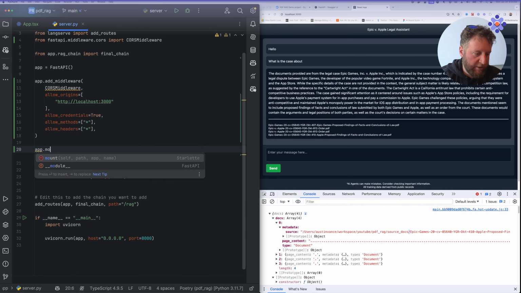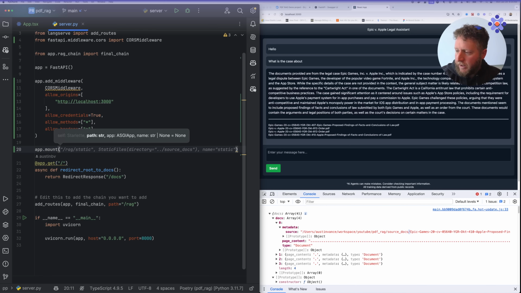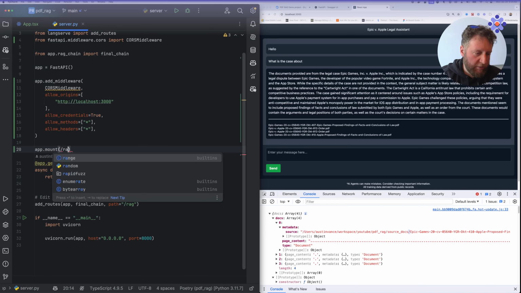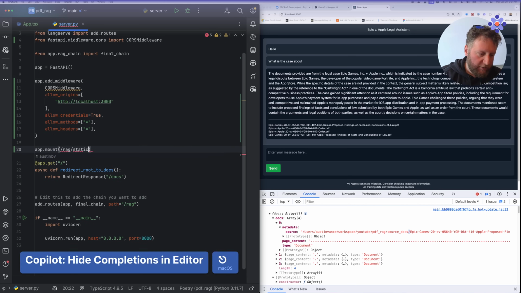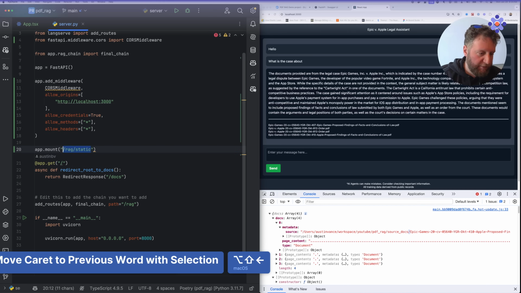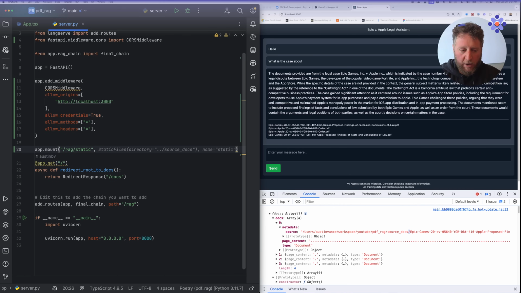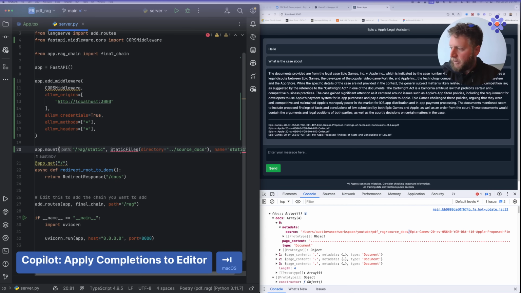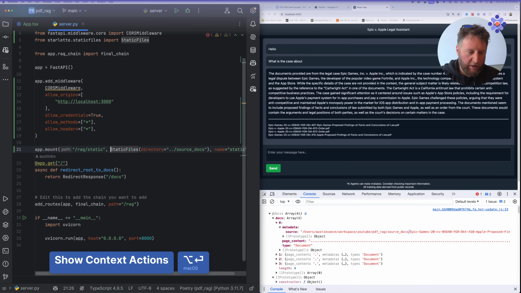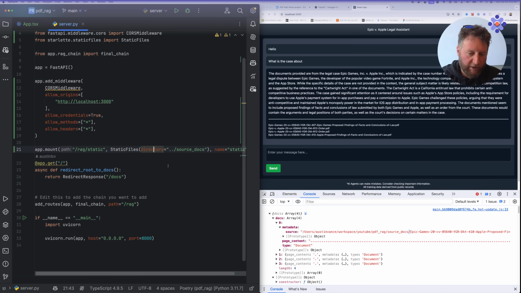You can say app.mount, and then we're going to add a /rag/static. So this will catch that static path before here. And then we can say StaticFiles. And actually, that's perfect. We're going to take it from our source docs. And again, that can come from Starlette. That's fine. And that will give us everything we need to download these. If I go here, we look at our path one more time.